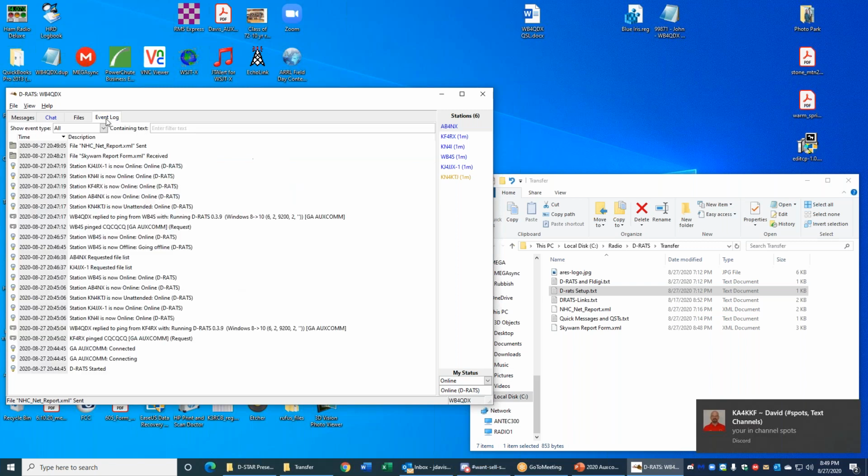Now, I said I would show you the event log. This is a great way. It's almost like it tracks everything that you're doing. So if you miss something, you can go back and refer to your event log and then make sure that you capture anything. Shows when I connected, everything I'm doing. I sent files, I received files.